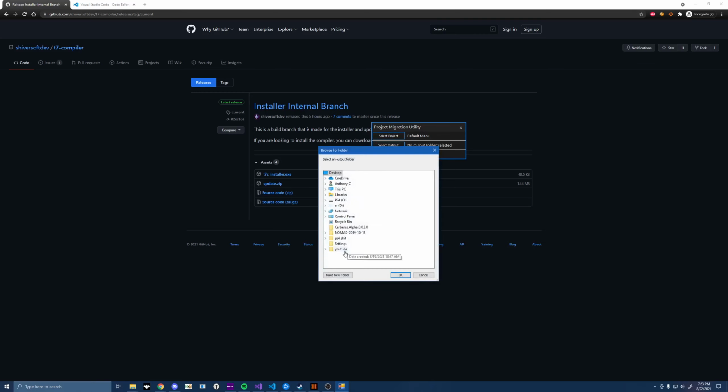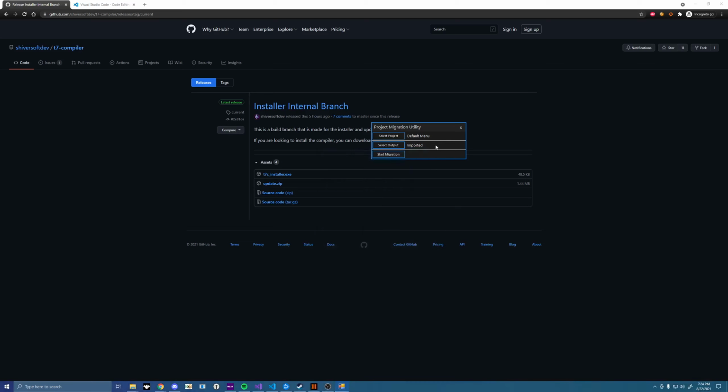Then I'm going to select wherever I want to save the imported project. So I'm just going to make a new folder and call it Imported. You can call it whatever you want. You don't have to call it Imported. That's just what I'm calling it. So I'm going to hit OK. And you just hit Start Migration. And as long as everything goes well, you're going to get migrated successfully.